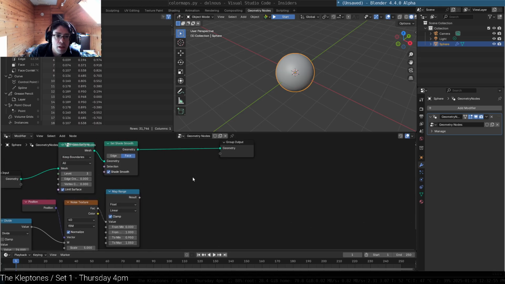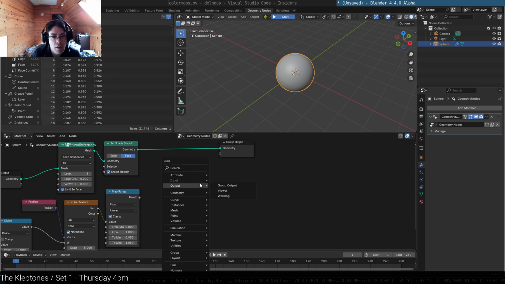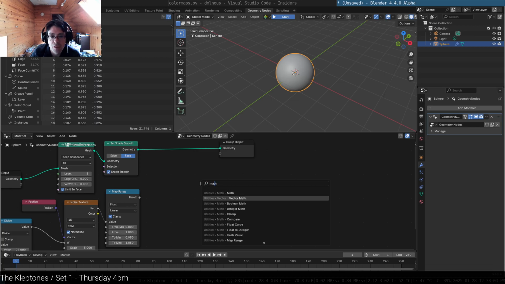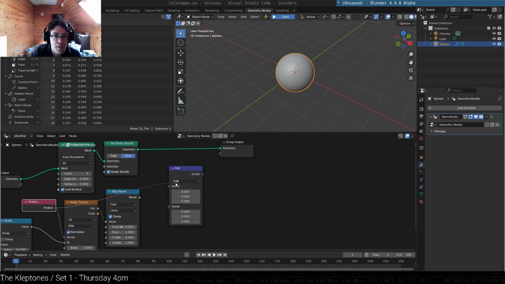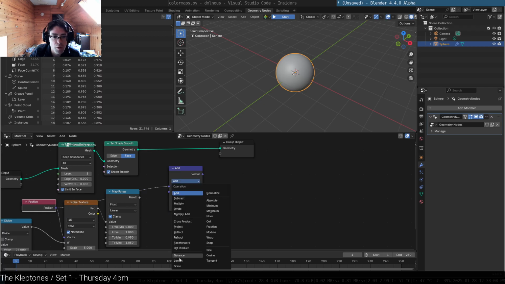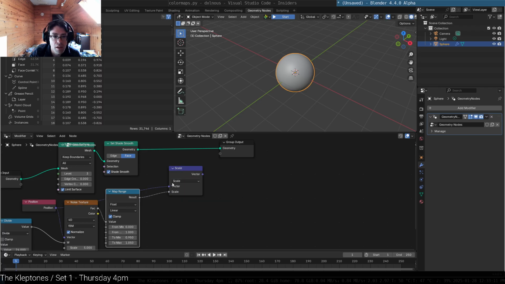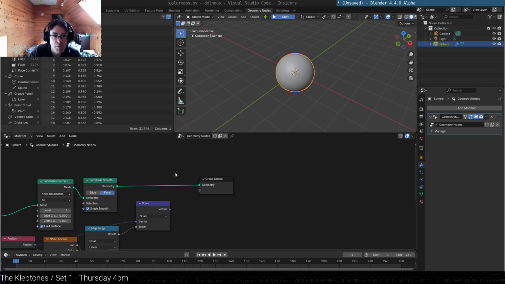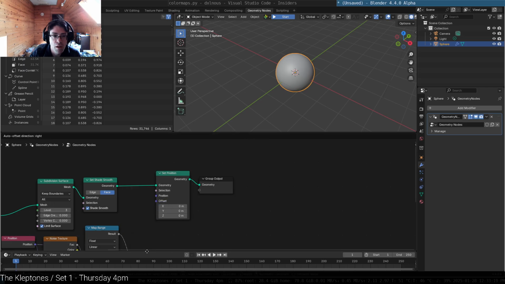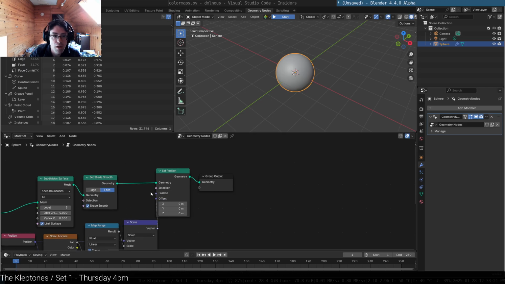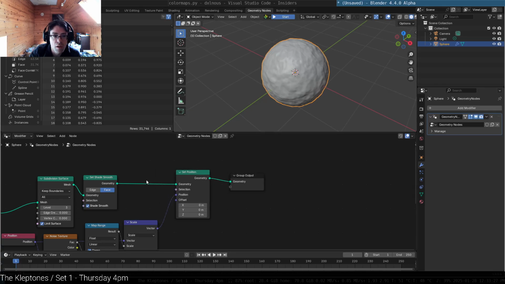Okay, and now we will scale the vector attribute. So we've got our vector math, read our position in here. We will scale that to that. And now up here, set position. So now we've got everything offset like that.